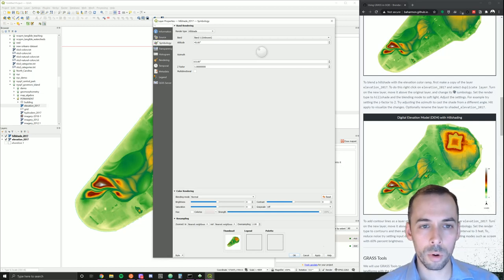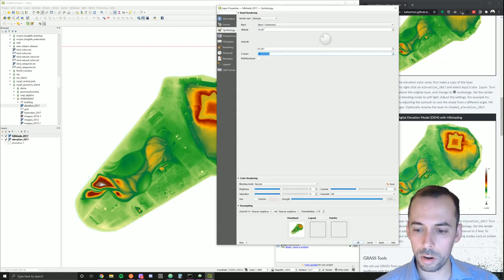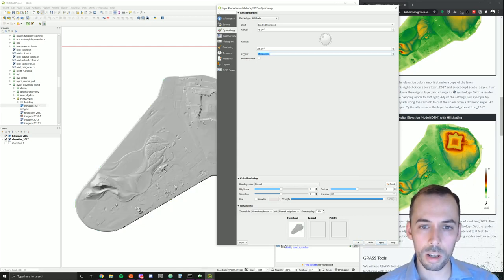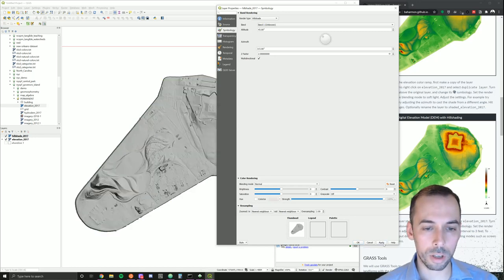I have options for the altitude and azimuth. We could adjust those. The Z factor will increase the vertical exaggeration. Go ahead and hit OK, apply, so we can see the result. There's our hillshade. If I increase the Z factor and apply, it's going to increase the vertical exaggeration. Give the hillshade more pop. There's a multi-directional option, which gives us a multi-directional hillshade. This can bring out some of the microtopography better.